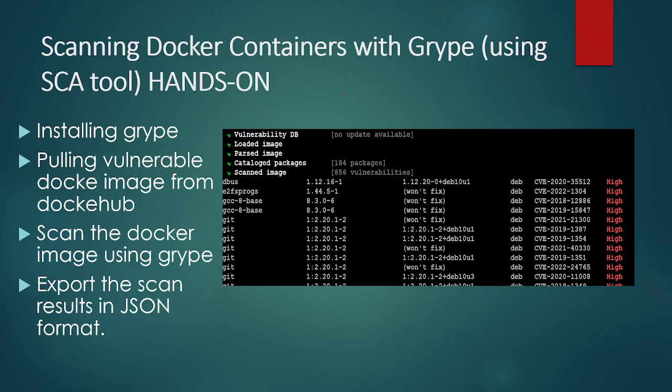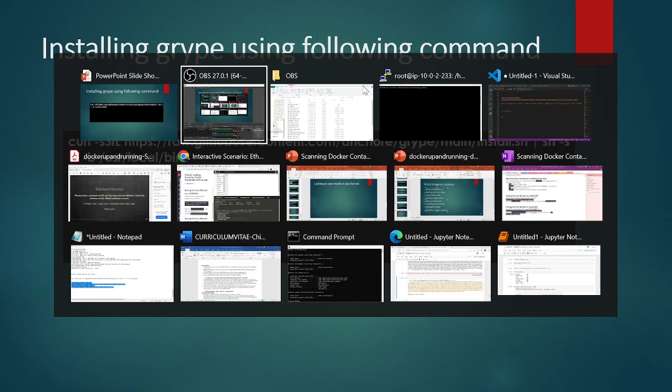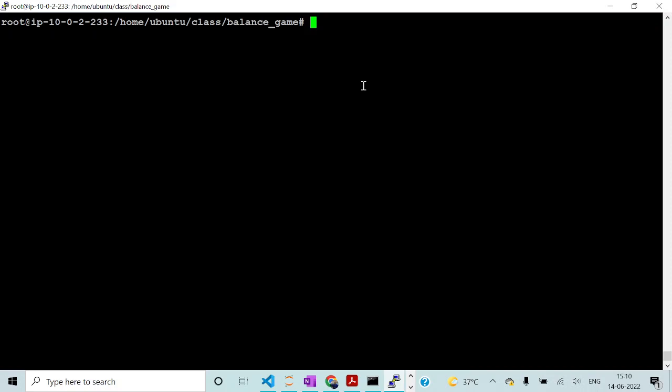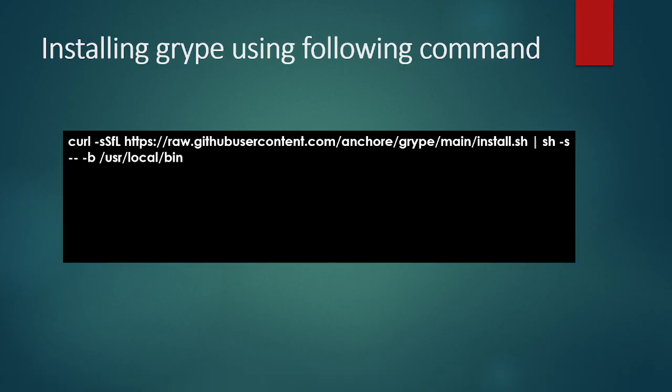in multiple formats. So without any delay, if you really want to install this tool on your system, you can refer to this particular command which is mentioned in the slide. I will move on to my console. I would like to show you that I have installed this particular tool. If I type grype version, you can see that this is the version I have installed in my system. You can do so by referring to this particular slide, so that should not be a problem.